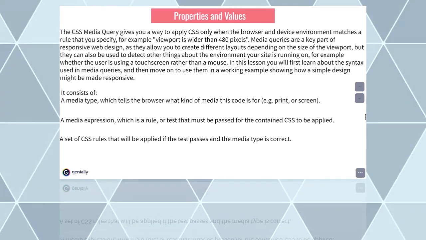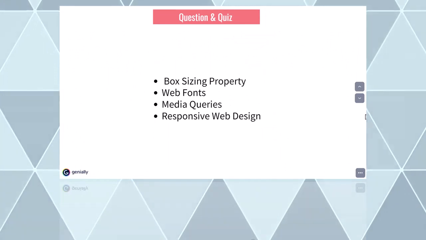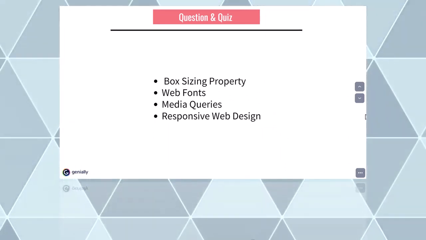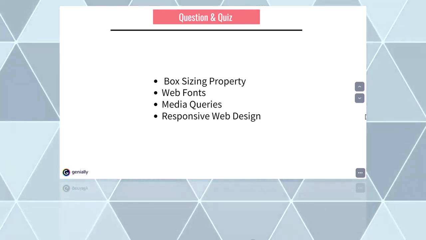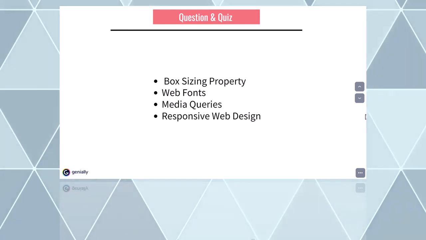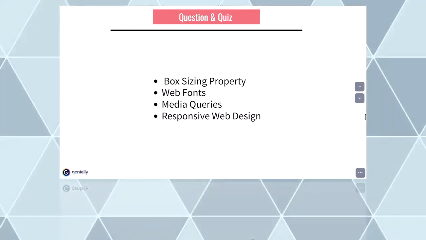So can you tell me, each and every one of you, explain the box sizing property, your understanding. Web fonts, media queries, RWD, which is responsive web design. So your understanding of the box sizing property, what does it do and what is it used for? Anyone?